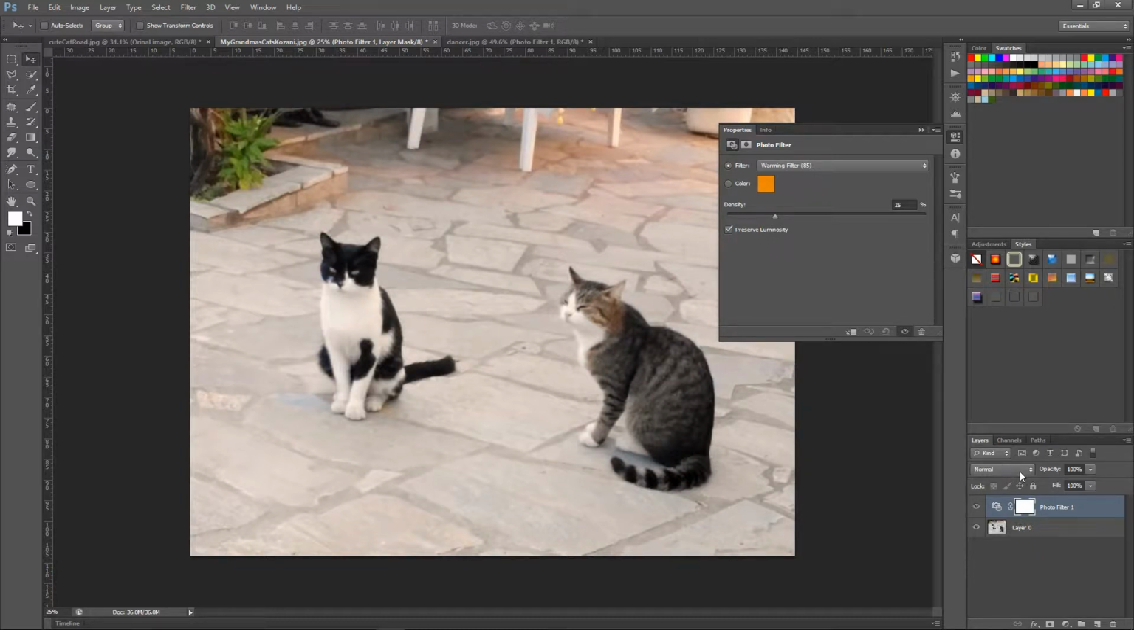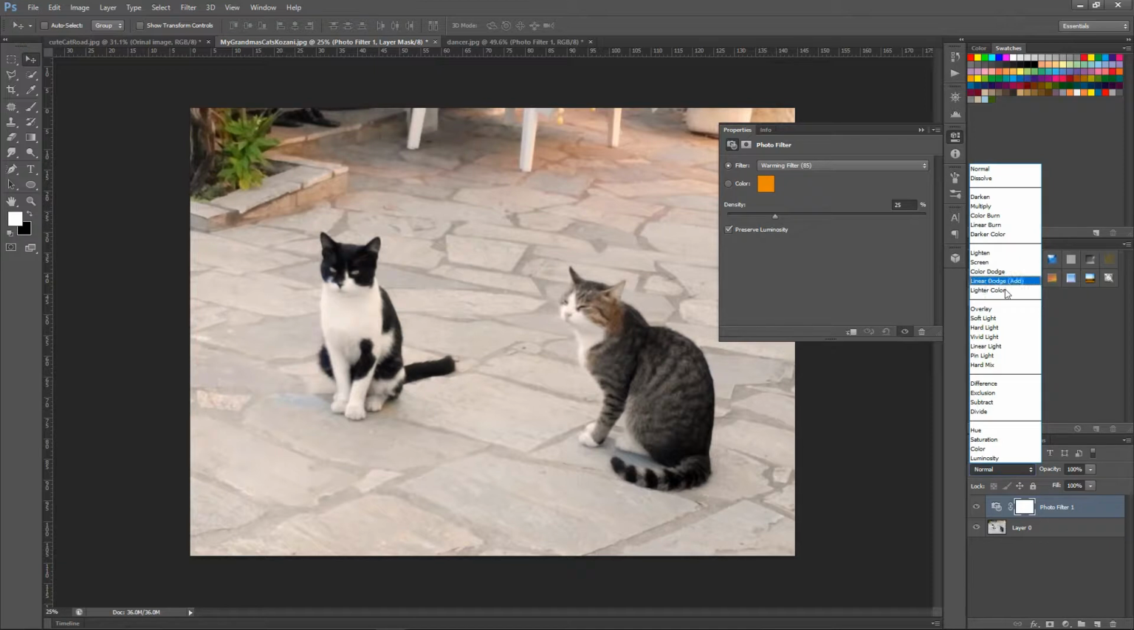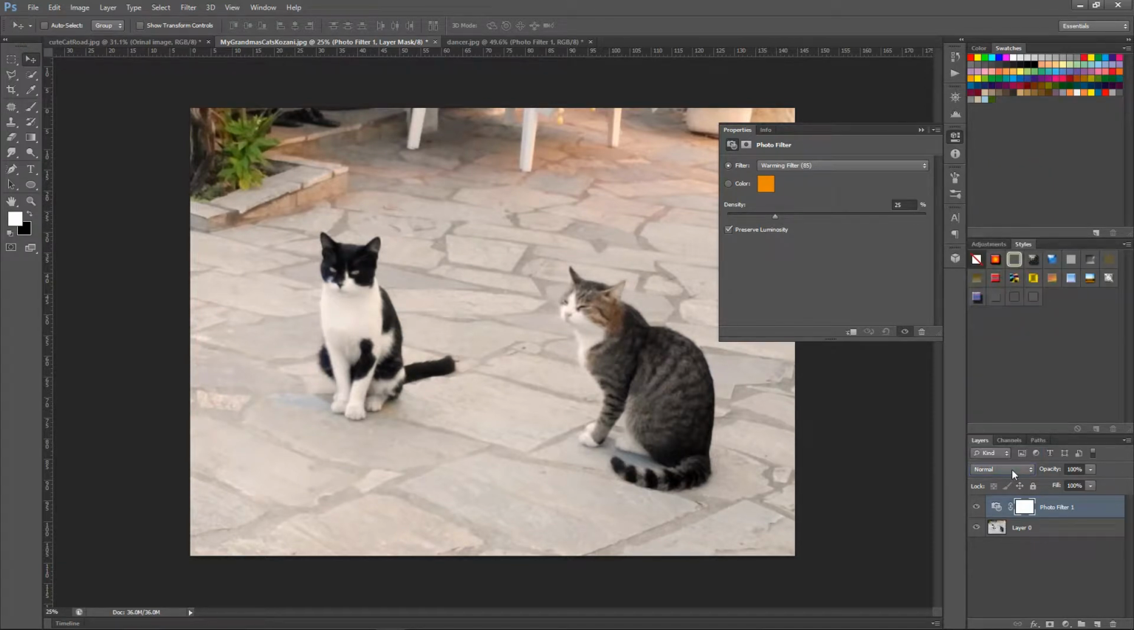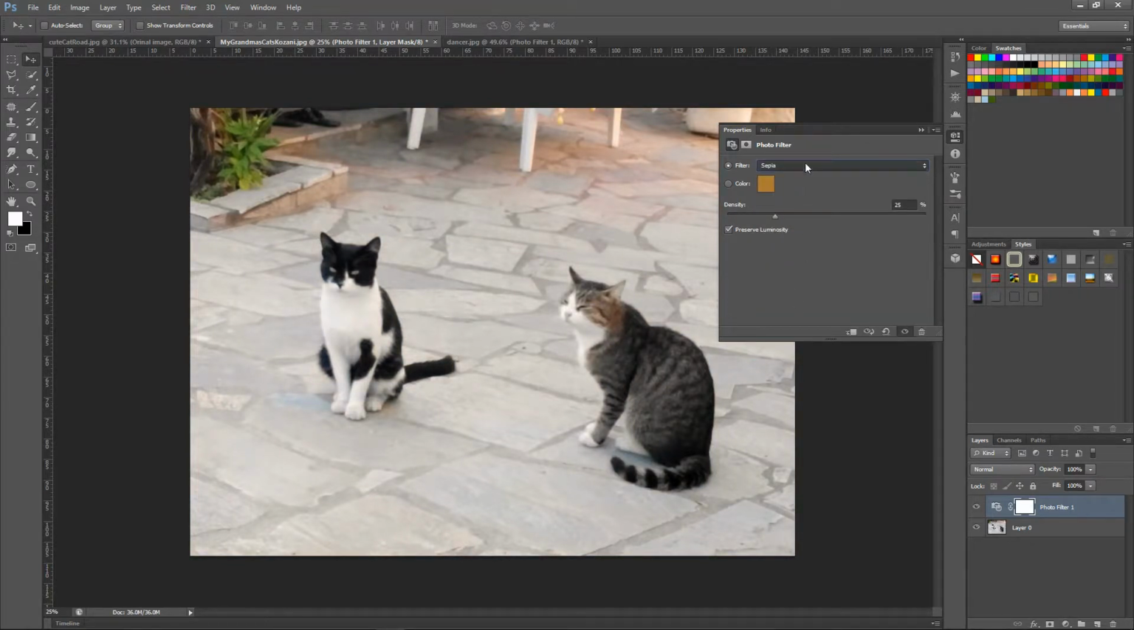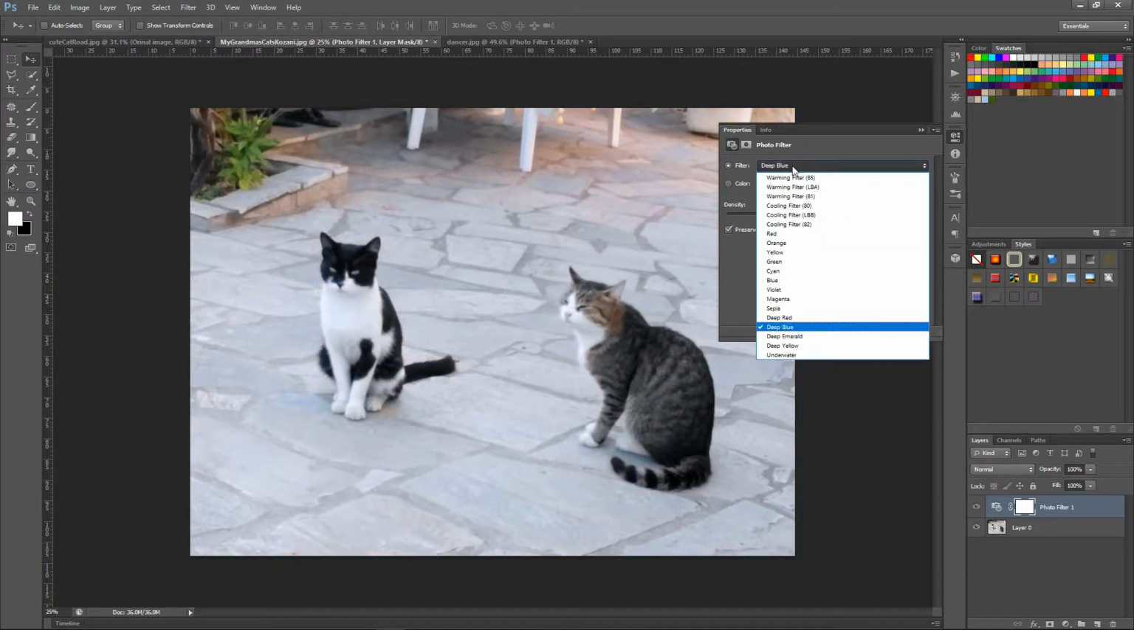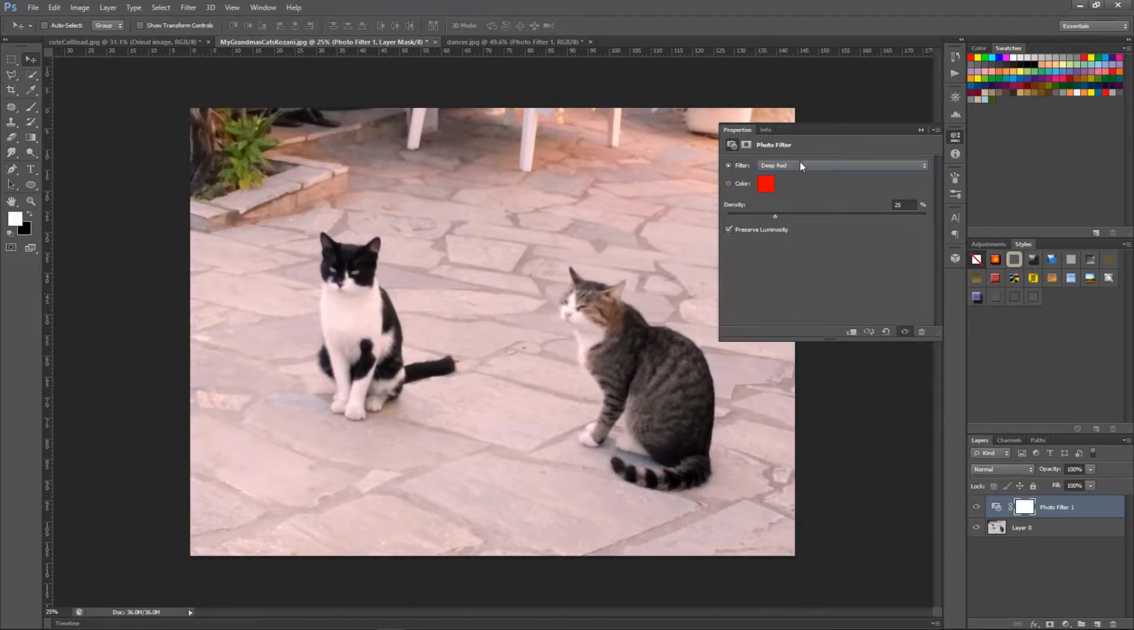In the normal tab, again, you have some selections, but we are not going to deal with that right now. The thing that is more important is this filter option, and again, you have some filters here. You can play with them a little bit, but I would prefer to make something by your own, okay?